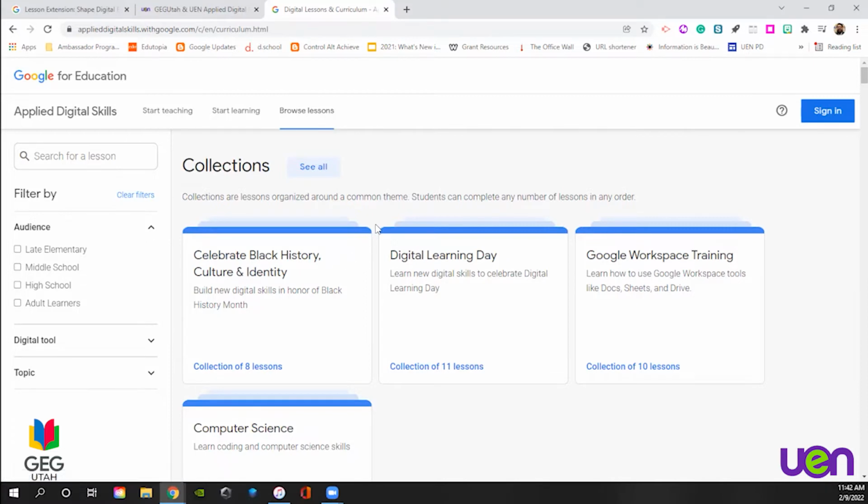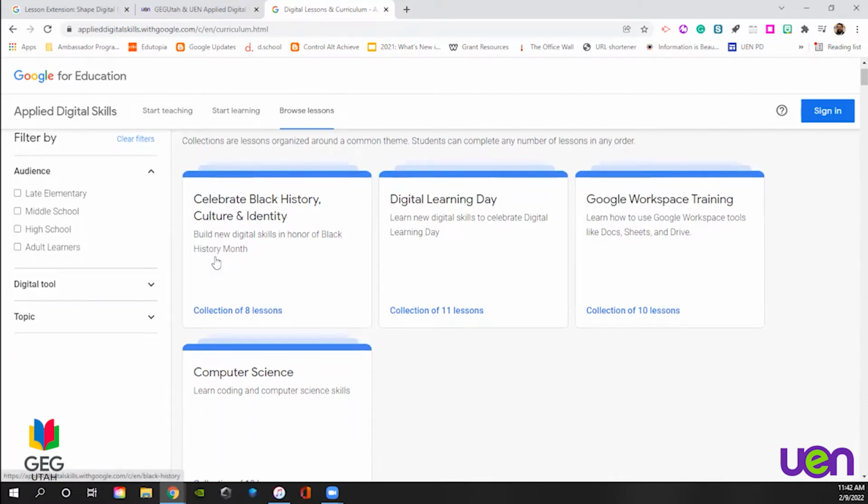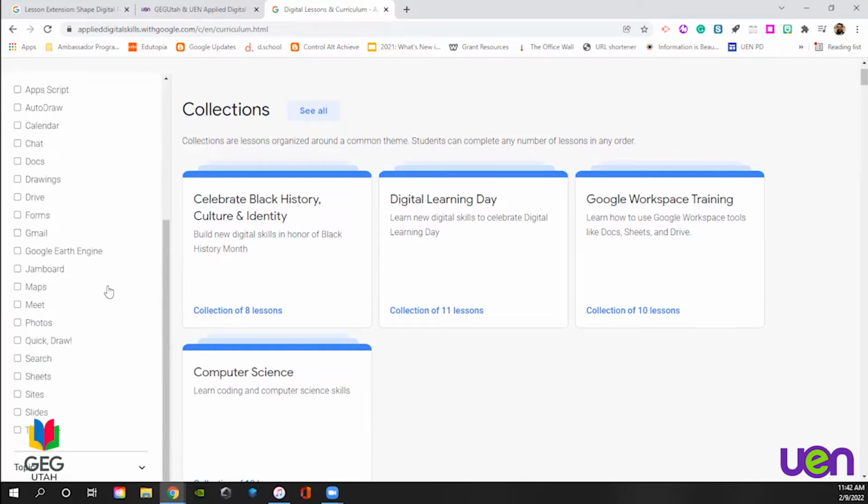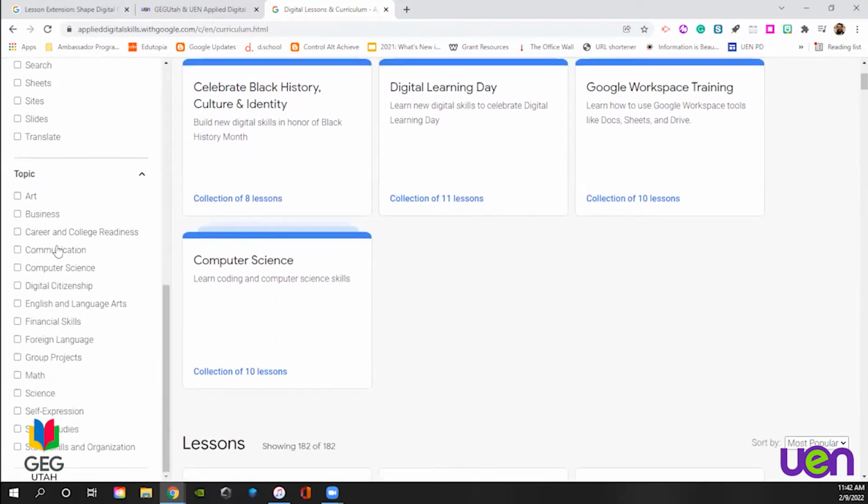A lot of the lessons are then subdivided into categories. You can go ahead and search over here on the left-hand side by grade level, so late elementary, middle, high school, and adult learners. You can also search by digital tool, and notice that all of the Google apps are represented there, or you can also search by topic. So these are all of your content area specialties.